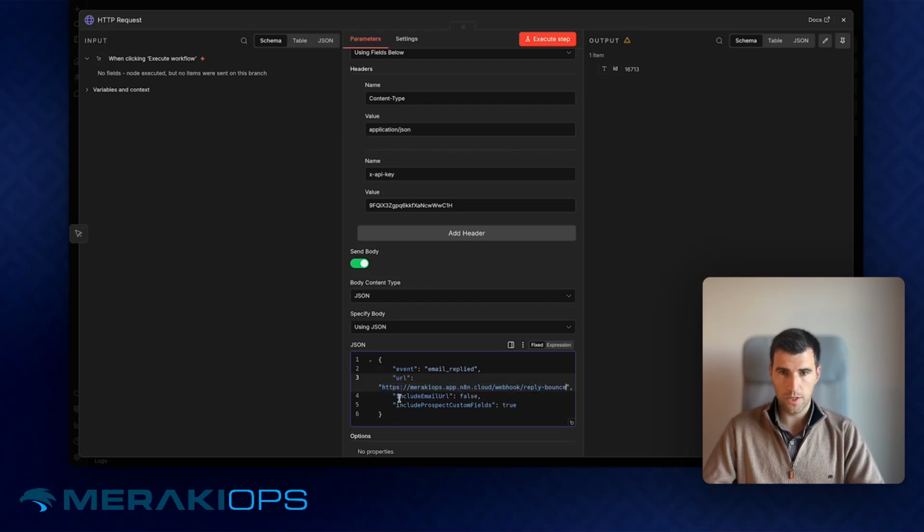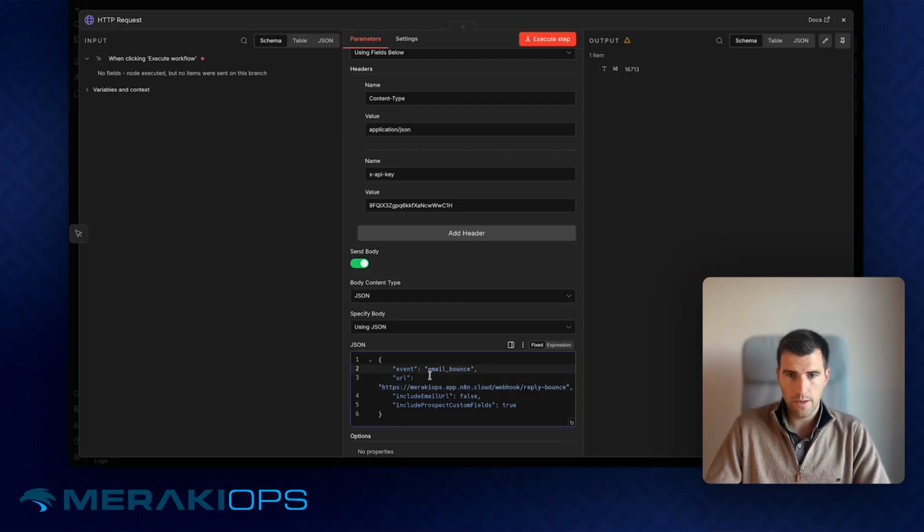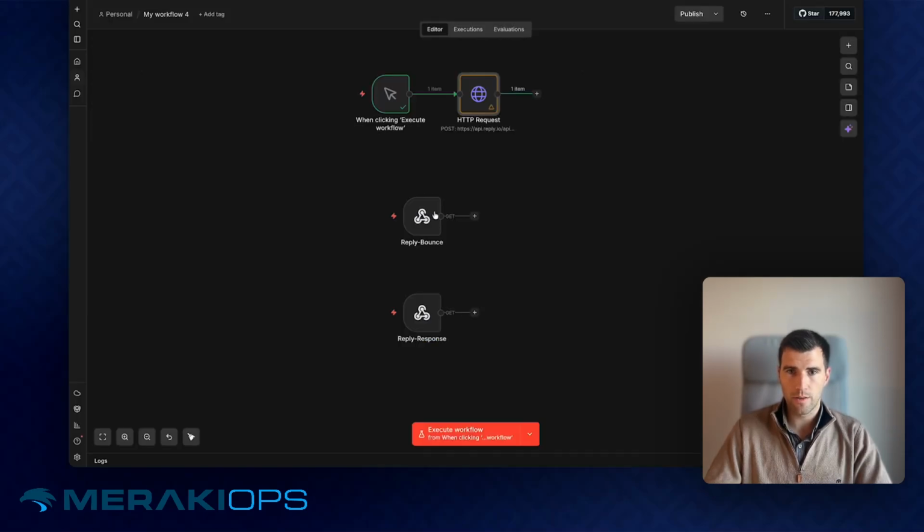Okay, we replace the URL, and here the event should be email bounce for the bounce URL. Okay, so now we're going to do the same. We're going to run the automation.